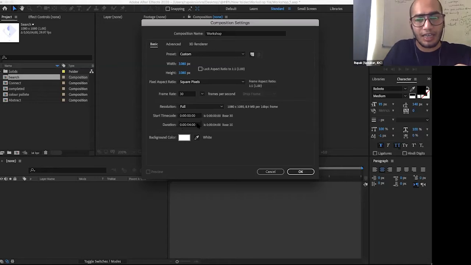You can see there is a time code. This is in hour, minutes, seconds, and frames format. So first one is the hour, second one is the minute, third one is the second, and last one is the frames. Currently, we are keeping it for 4 seconds only because we require that much for the animation.